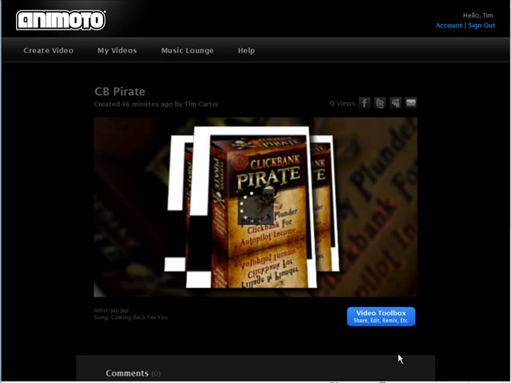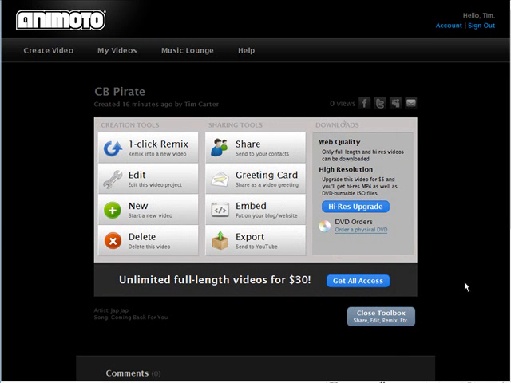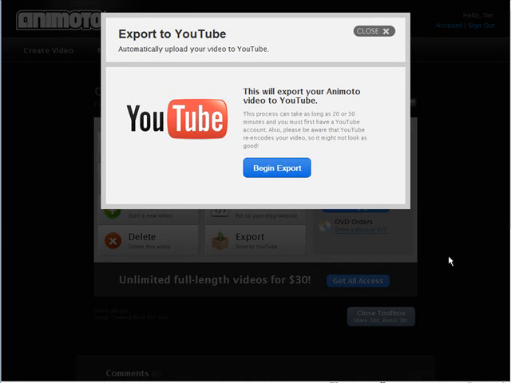And then we'll go to the video toolbar. The first and easiest thing to do, of course, is to export it to YouTube. Okay, now the code that you get with these videos is a script code, so you can't actually get the source to the video. So you're going to have to use this type of tool. So we'll do an export.